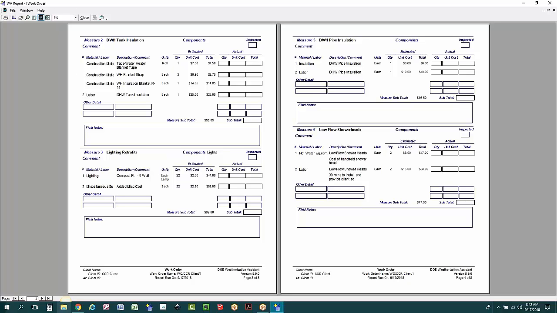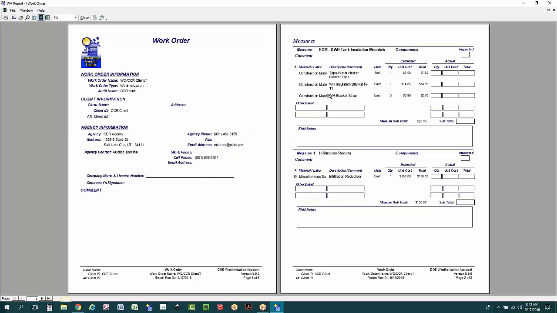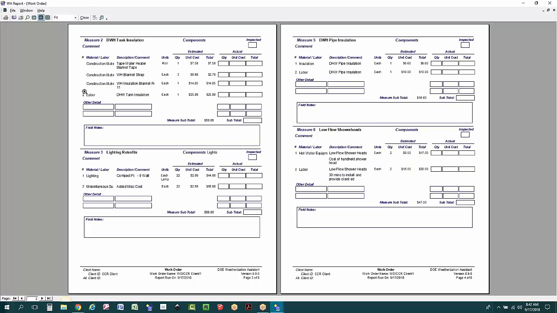So make sure you're on the right one. This is the ECM tank insulation materials that I created, which I'm going to go in and delete. But this one over here, measure number 2, was the actual measure, the tank insulation, and it lists out the 3 different materials plus my labor.